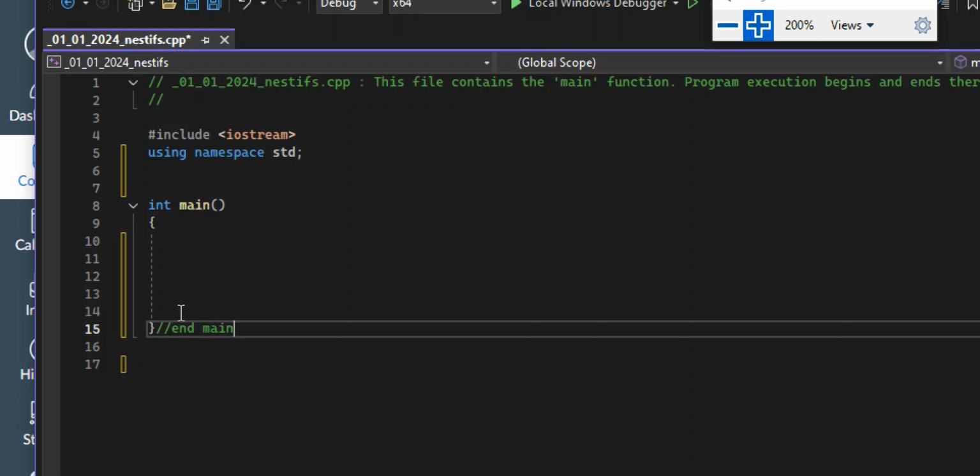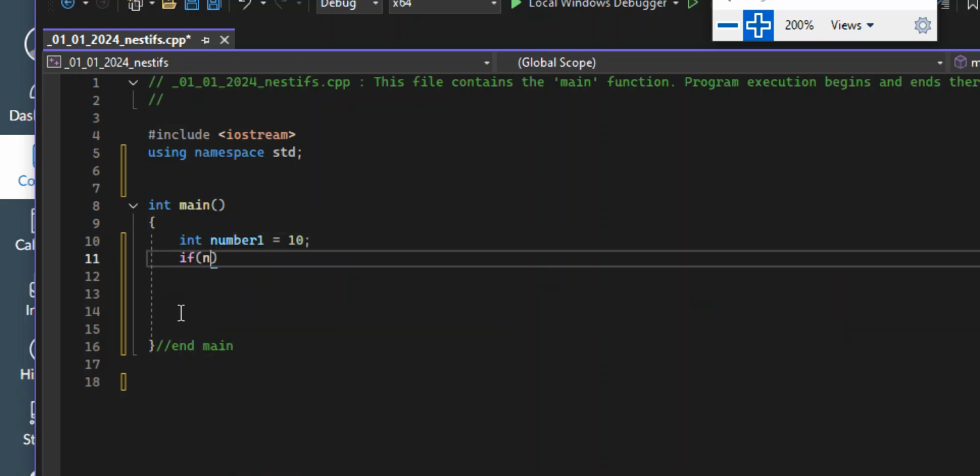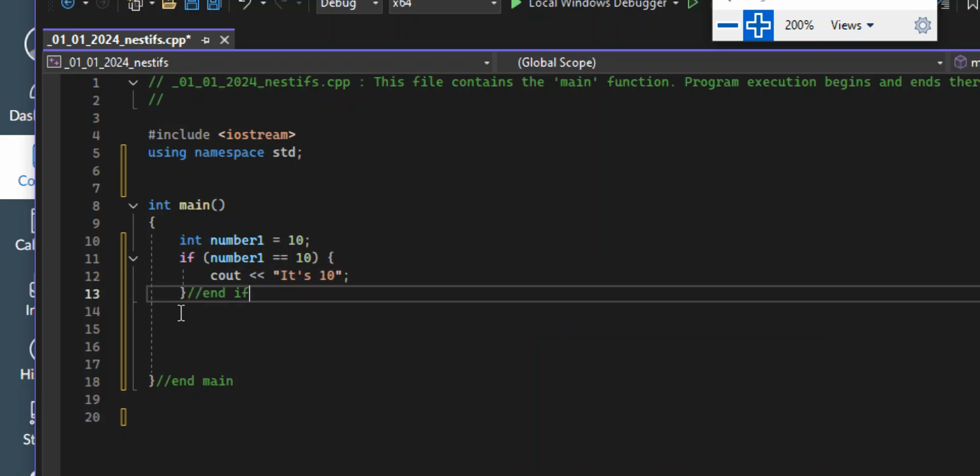Okay, so we talked about just your regular if statements so far. And that is done with some sort of variable, int number1 equals 10. If number1 equals 10, then I print out "it's 10". So pretty straightforward.